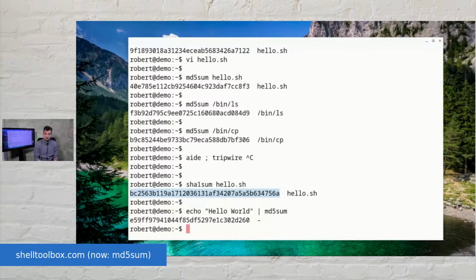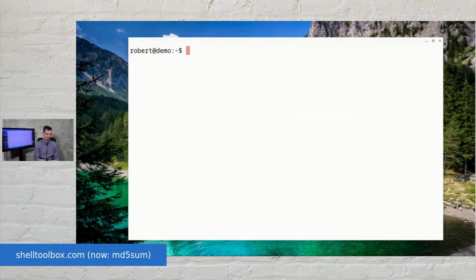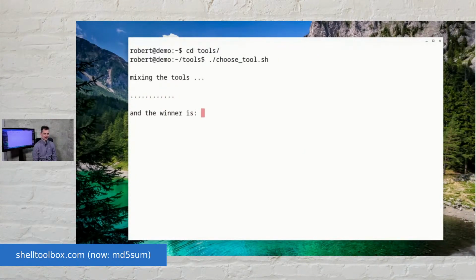Okay, let's choose a different tool. Let's first clear everything. Let's go into tools and call choose tool. Okay, so let's mix the tools, and the winner now is wall.